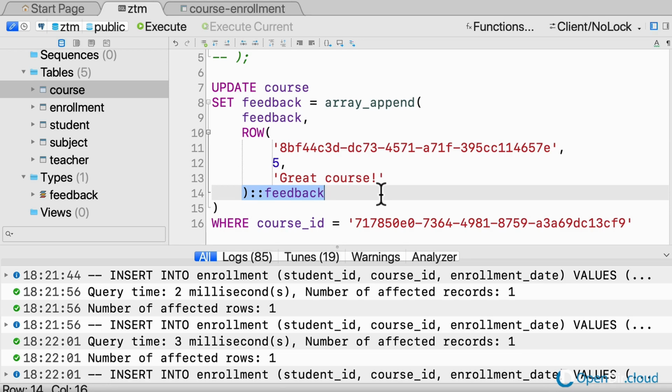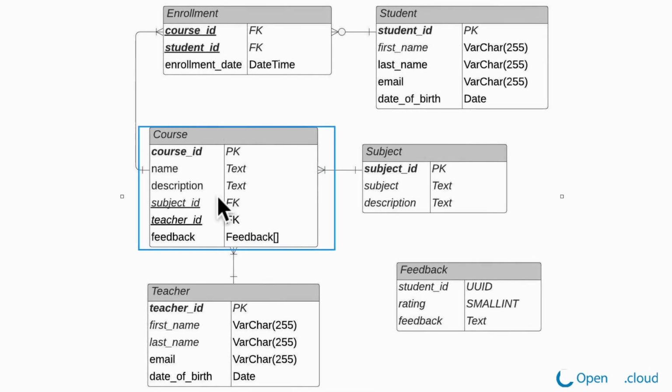So how would we go about fixing this? Well, we would need to change the data type that we have here. We would need to change the model. And so let's go look at what that would look like.